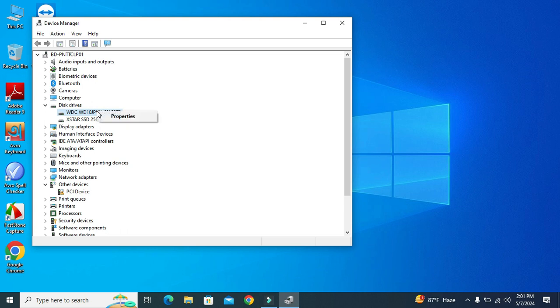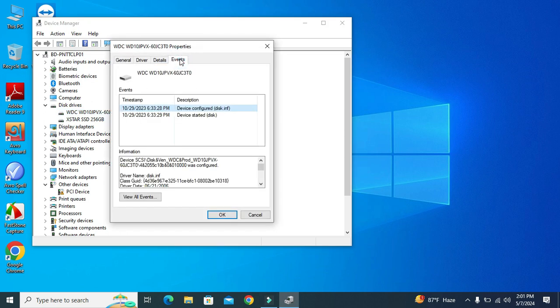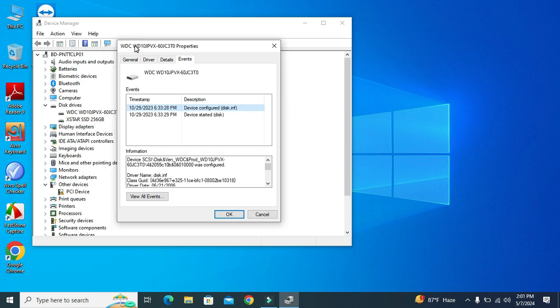Just right click on it and click on Properties. Now click on the Events tab. Here, this one is the hard disk name with model, and you will find it here also. This one is the hard disk name and model. The first portion is the hard disk name and the second portion is the hard disk model.